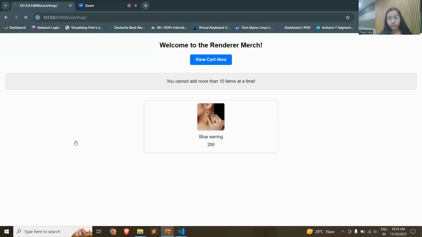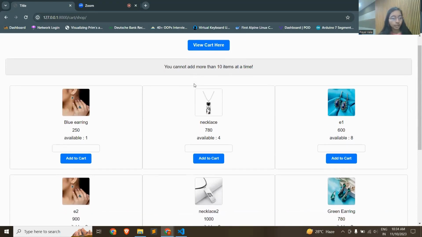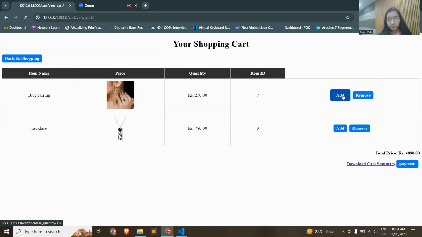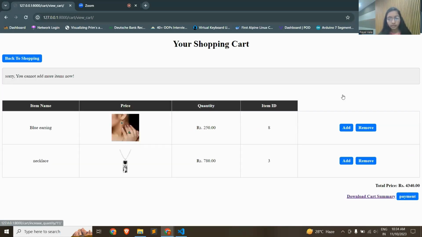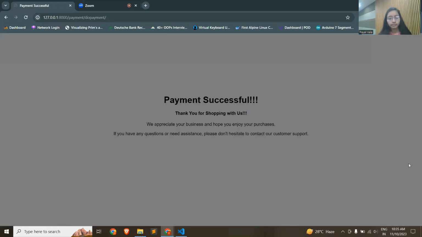If we increase the item, then we get: sorry, you cannot add more items, because the quantity of the item is 8, so we cannot add more. And if we need to remove the item from the cart, then we click on remove. And if we finalize the shopping, then we make the payment, click on the payment button, and then the payment is successful.